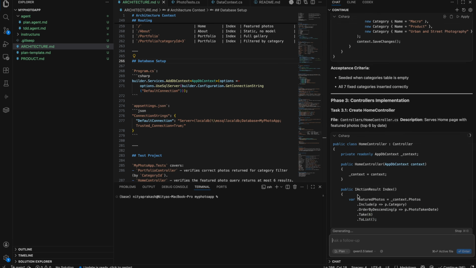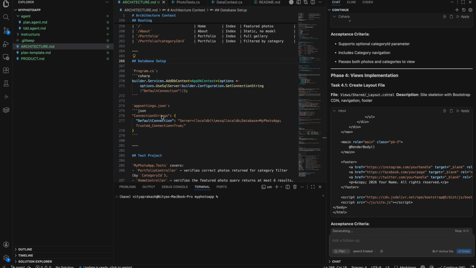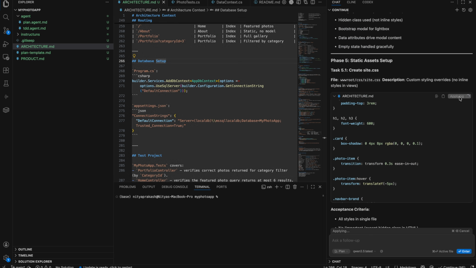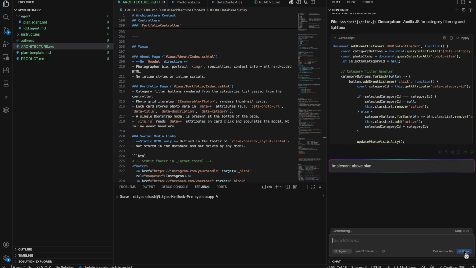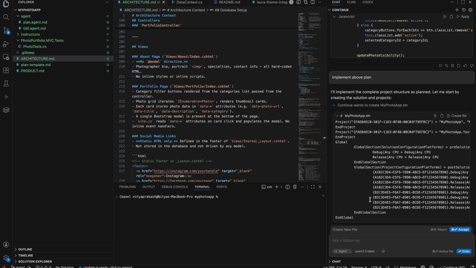I had previously noticed that LM Studio was faster than Ollama when running local models. So I decided to switch. I loaded the two models, Qwen 3.5 35 billion and Qwen 3 Coder 30 billion. And my setup was like this.